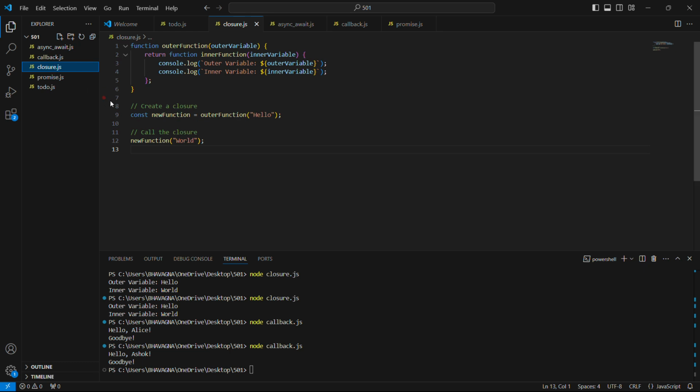There are some features of closures. They are inner functions, access to outer scope, and persistence. An inner function is a function defined inside another function. Access to outer scope means the inner function can access variables which are in the outer function's scope. Persistence means the variables in the outer function remain accessible as long as the inner function exists.